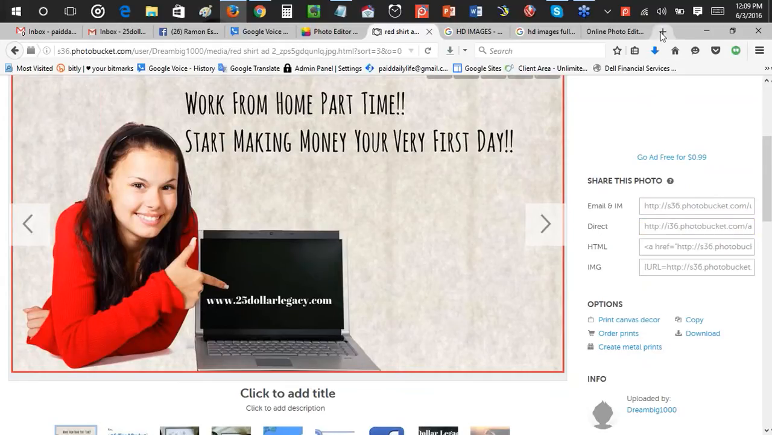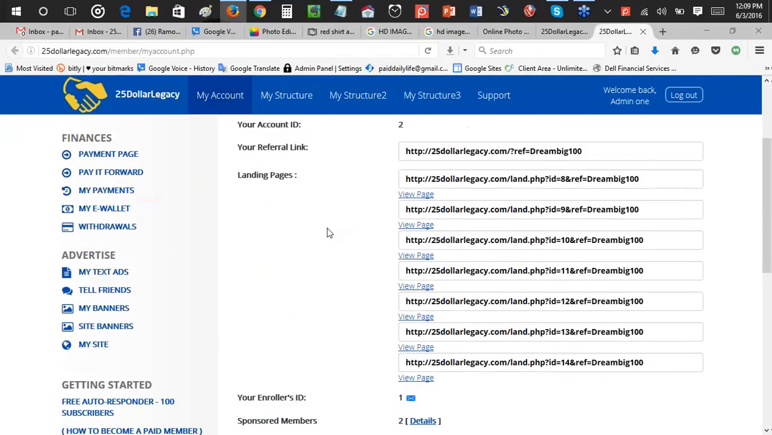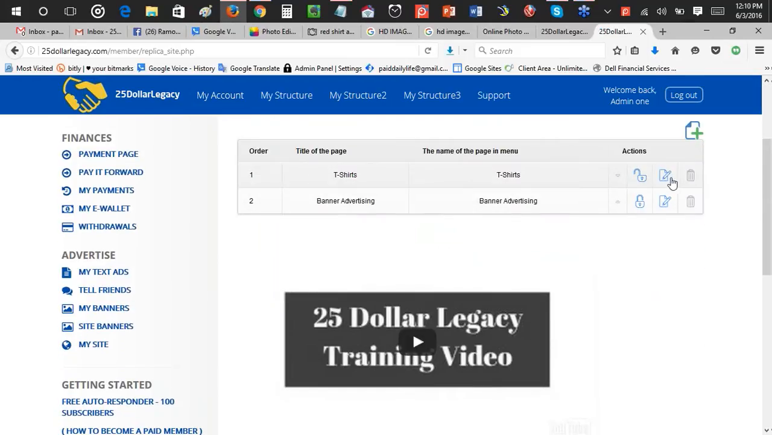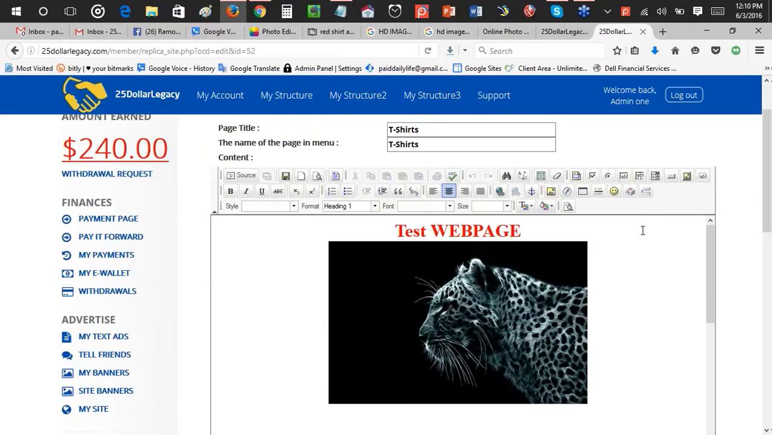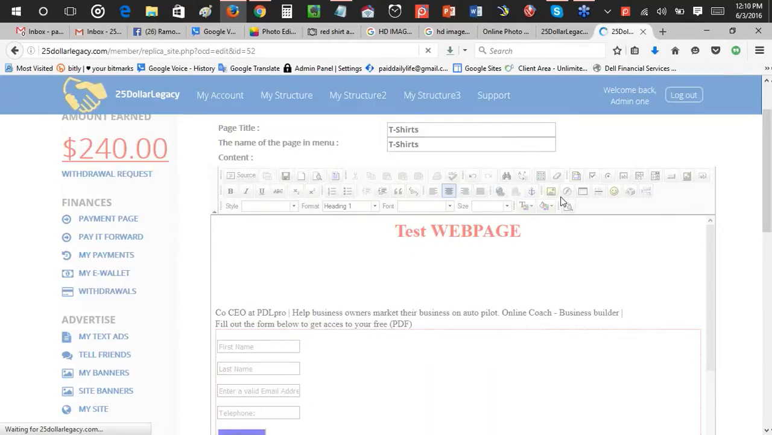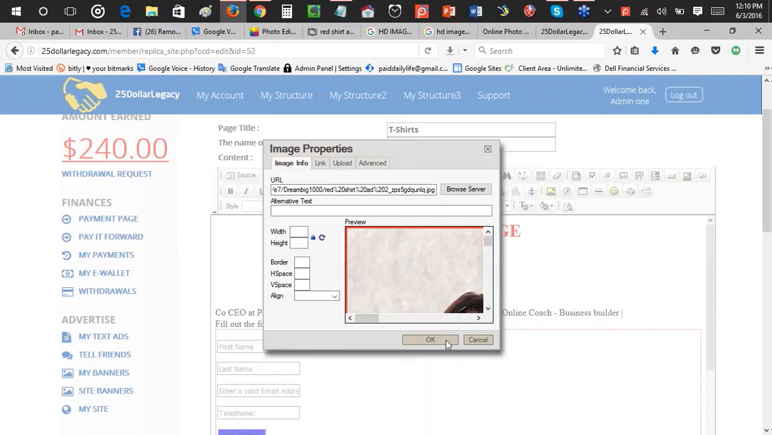So if I was to go to my legacy, which I'm going to, give me one second so I can log in. All right, as you can see, now I'm logged into my back office. If I was to go to my site feature, and then go into my ads, we're going to go to the t-shirts ones, and I'm going to click on edit. I'm going to get rid of the leopard that I got there, and I'm going to add another image, and I'm just going to paste the one I just created. I'm going to upload in the URL, paste it, boom, and then hit OK.